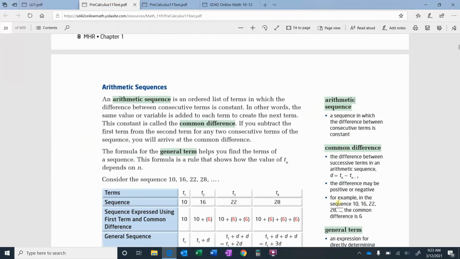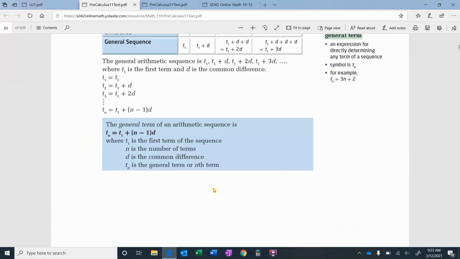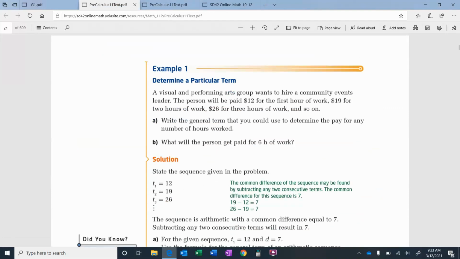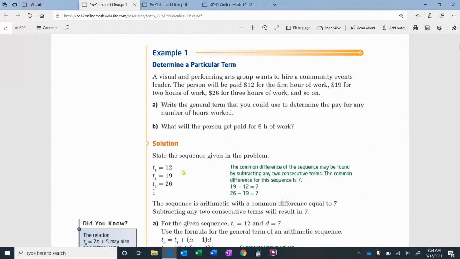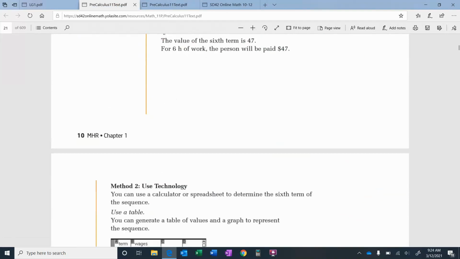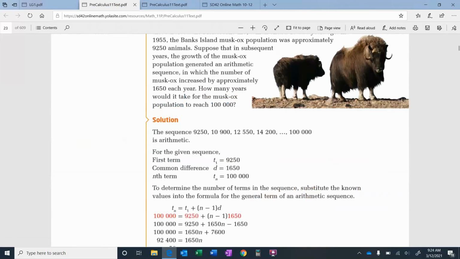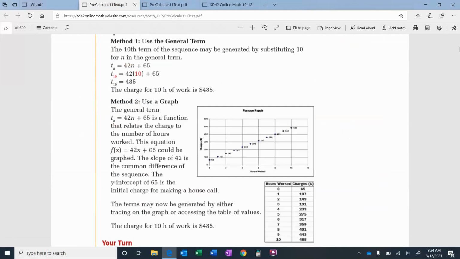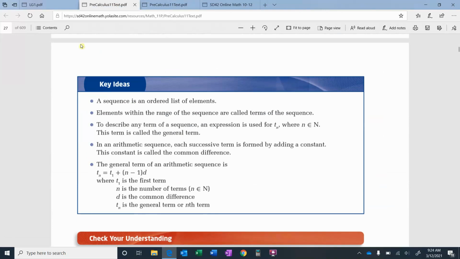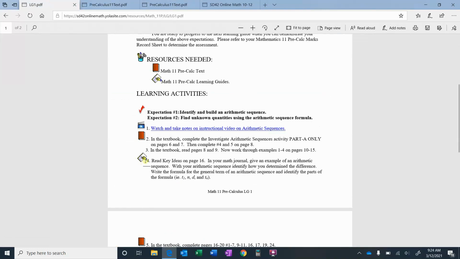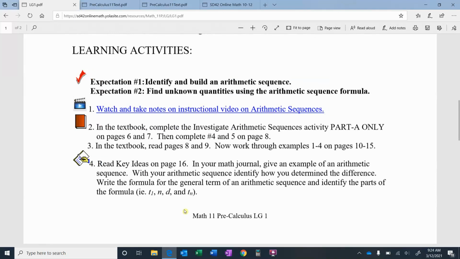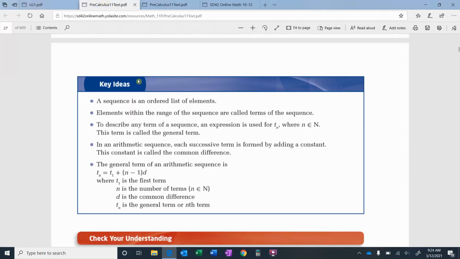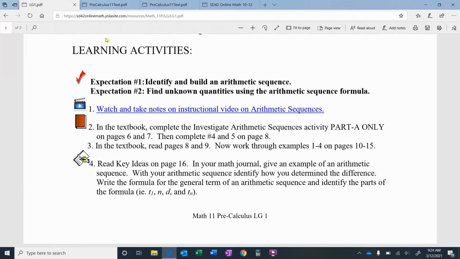Here's some vocabulary terms. You're learning about some things here, some formulas, and then there's a bunch of examples. The nice thing about this is the solutions are completely worked out here. Okay, so you'd work through example 1, 2, 3, and 4. Okay, then it says this. You'll see this little book here where you're writing in it. This is a spot for you to make some notes. So it says read key ideas on page 16. That's right here, key ideas on page 16.